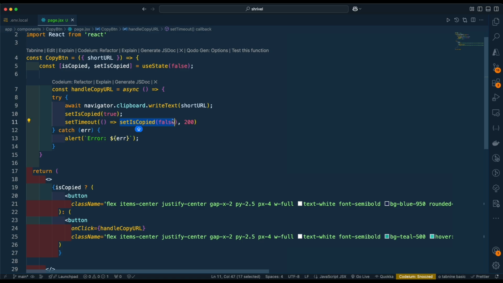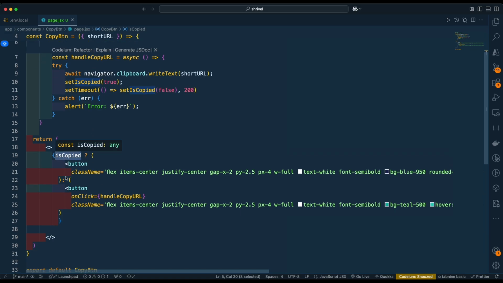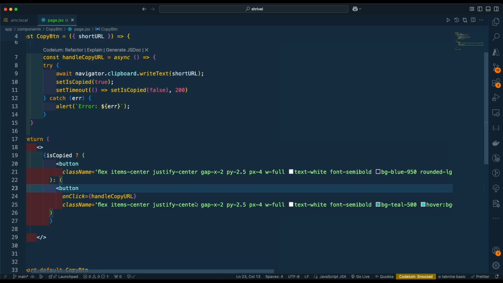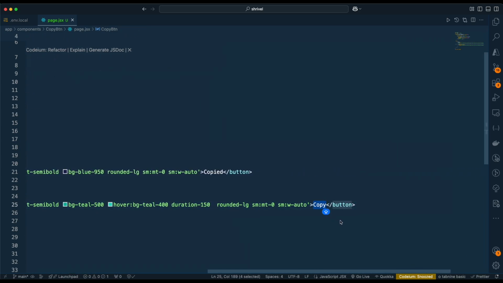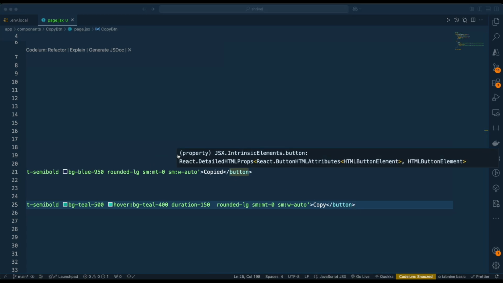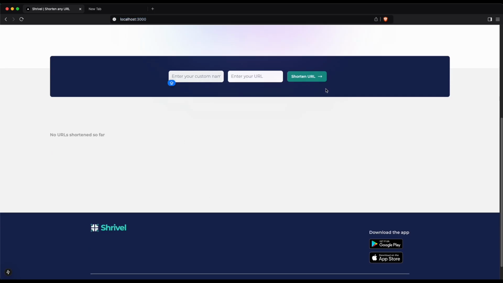So what this actually means is that the setTimeout is asking this function to be executed after 2 seconds have passed. Now guess what? If isCopied is set back to false, it will assign it to isCopied, and guess what? It will check if isCopied is now back to false. Now this will display back. Okay, now let's test this in our application and see if everything looks like as we expected.